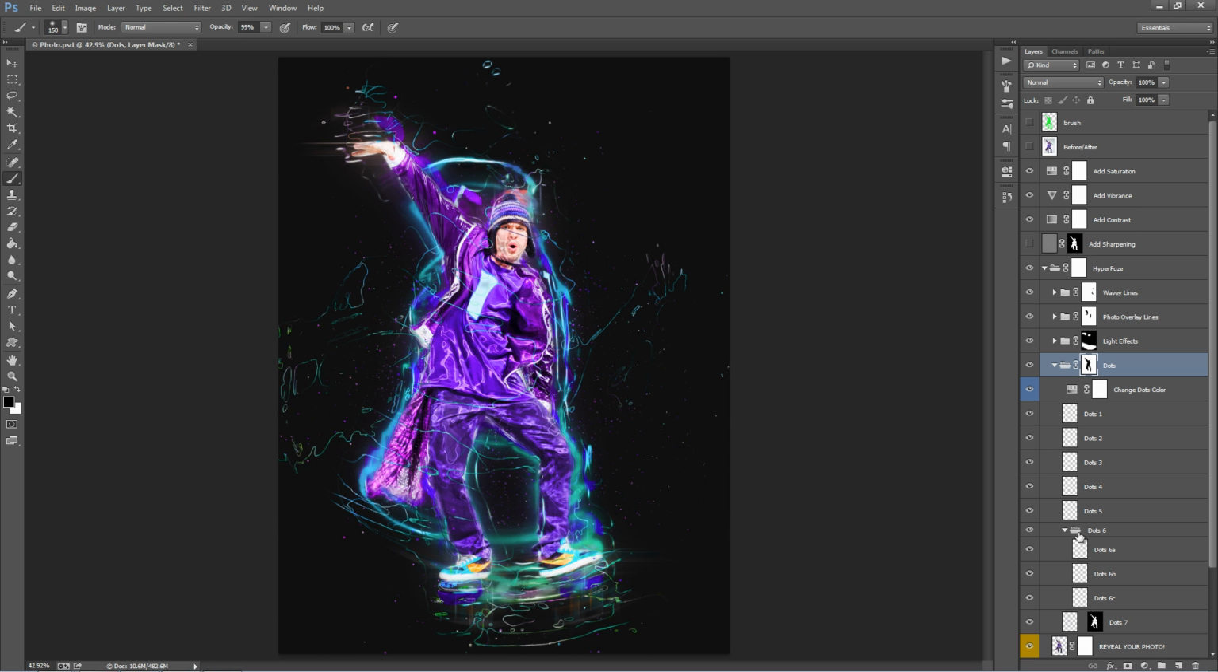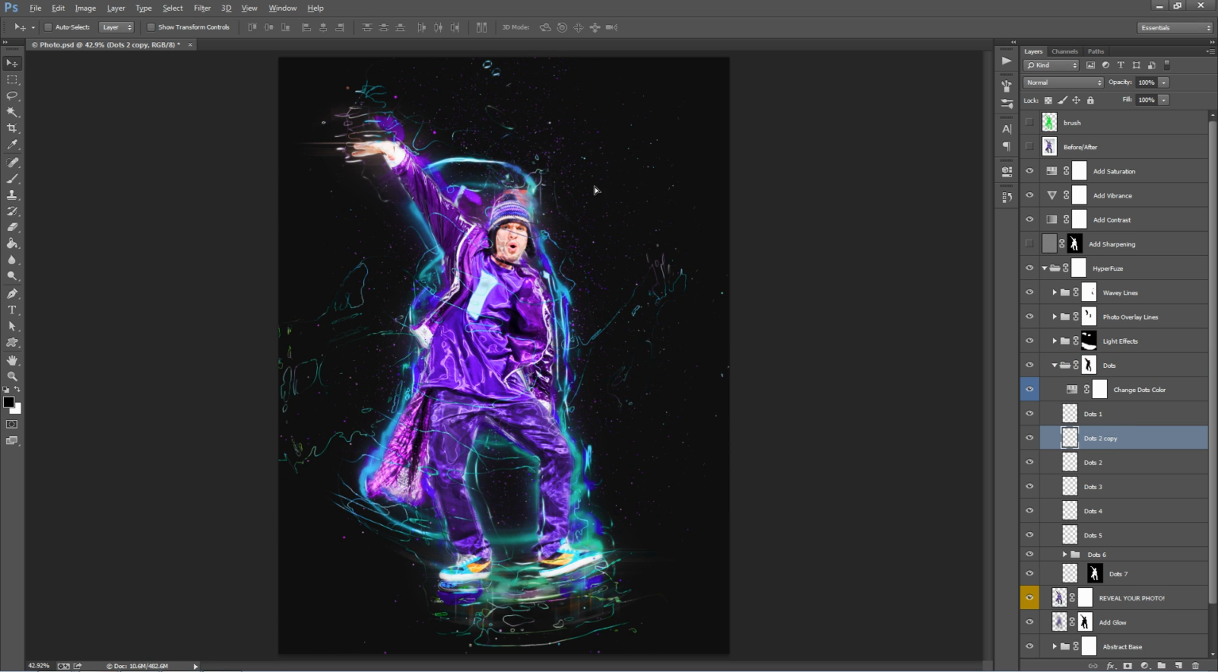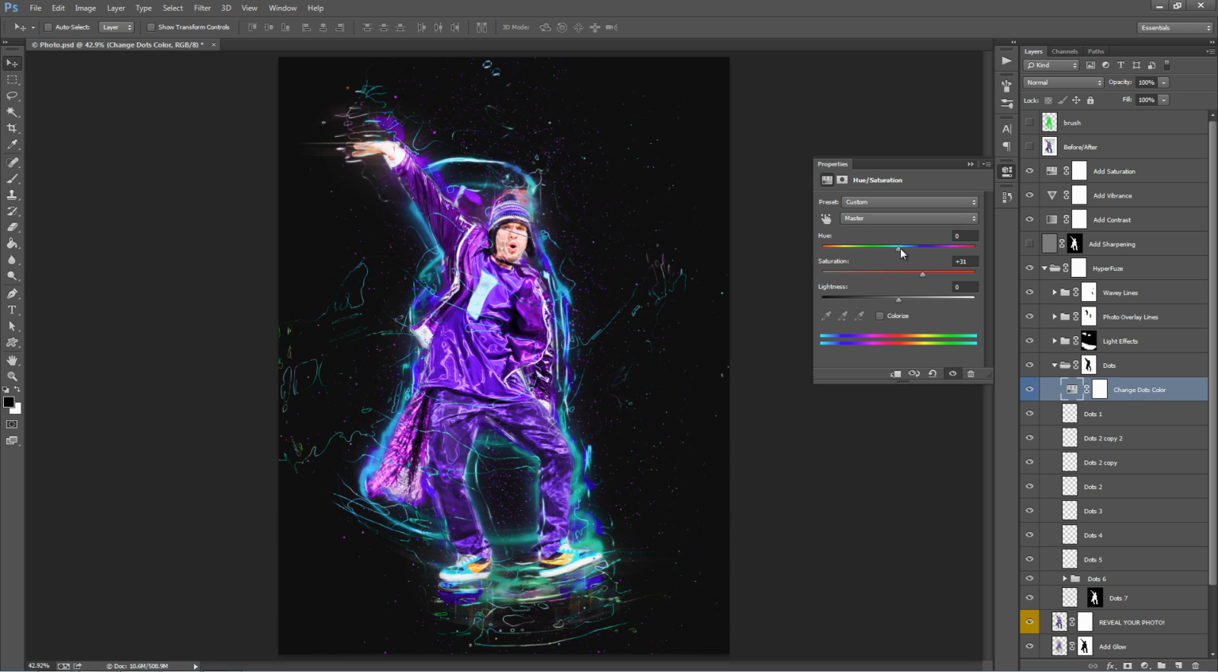Again, if you go inside this folder, we have all the dots on separate layers. So I can just duplicate this, move it, duplicate it again. You can create as many dots as you want. Okay? And you've got this layer here, change dots color. If you double click on this, you can again use this slider handle and recolor the dots. Let's go something like that.